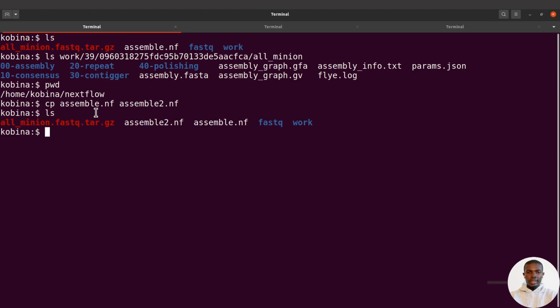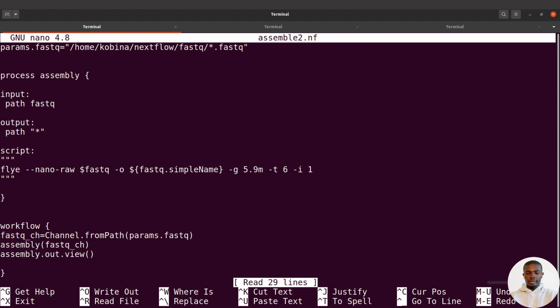So if I do an ls, I'm going to see the copy. So I'm going to edit this one. So I'll say nano assemble2.nf. And then when I open it, I'll specify the directory which I want to store the outputs.